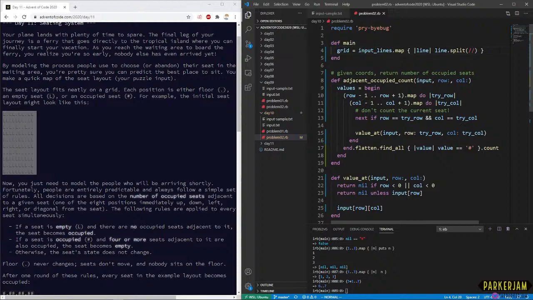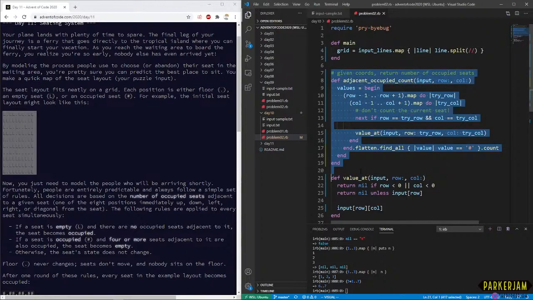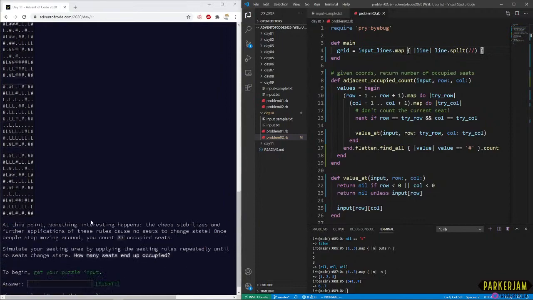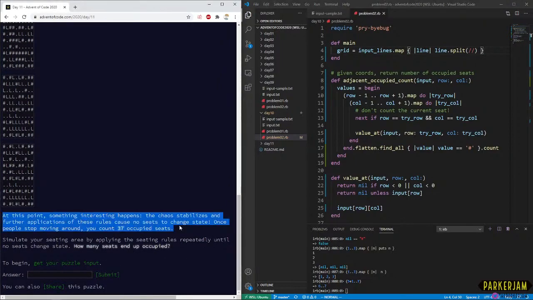Okay, so far we have the splitting action happening. We have adjacent occupied count. What are we ultimately looking for here? We're looking for the number of occupied seats. Okay.